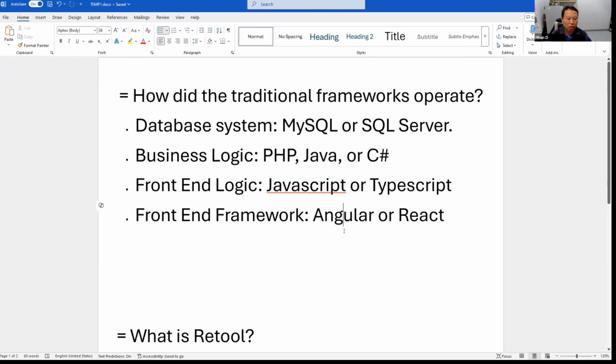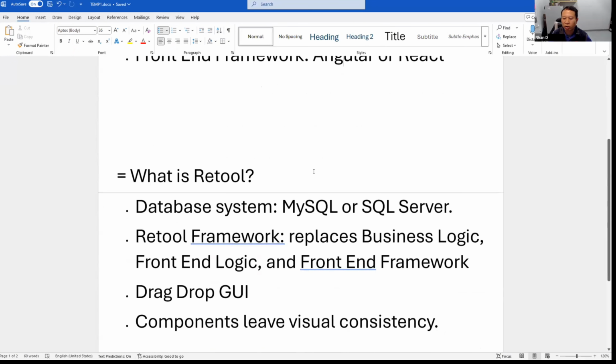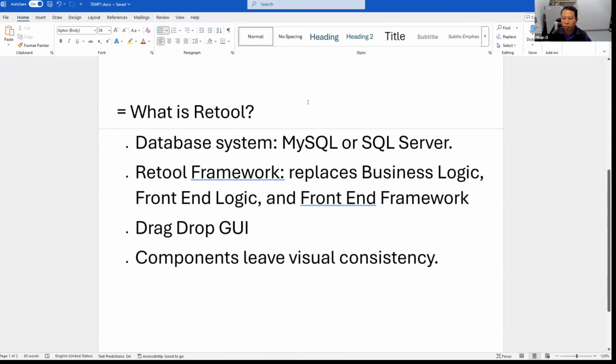So I wanted to show you the Retool framework. We've been working with the Retool framework for some time now. How long have we been working on it, James? Over a year. Yeah, over a year on Retool. So we discovered Retool because we wanted to develop software faster.